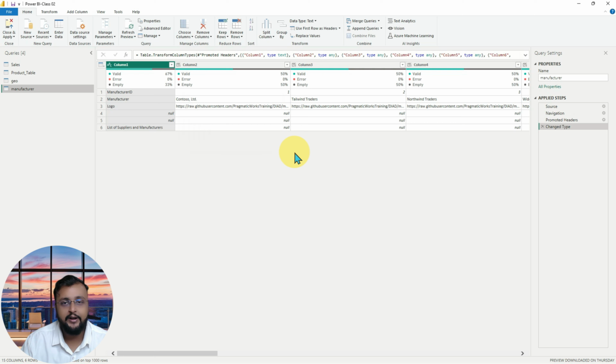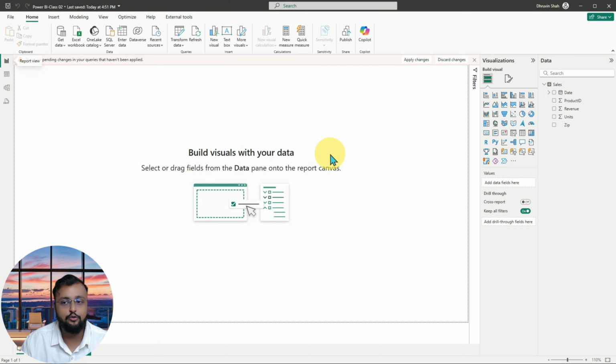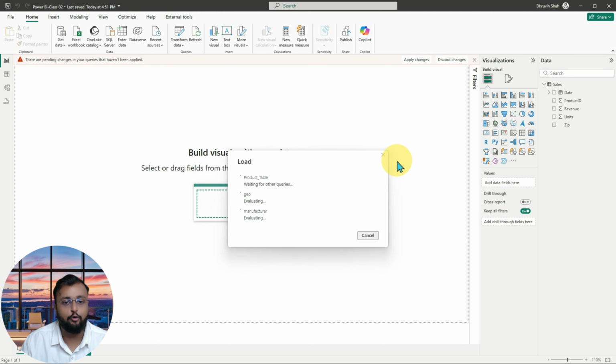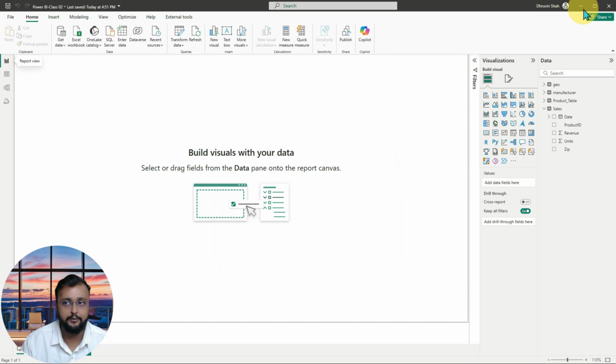At this point I'm not going to do any kind of transformation, because transformation is something we are going to do in class number 3. But right now let's focus on the data loading process. Simply click on close and apply, and load these 3 tables onto the screen. Let it load, and let's wait for a moment.